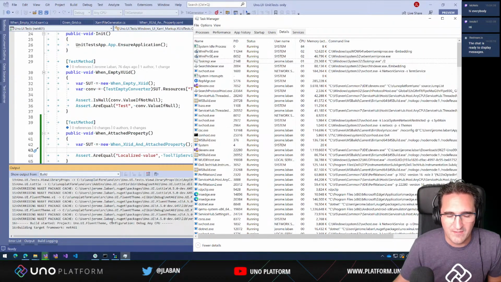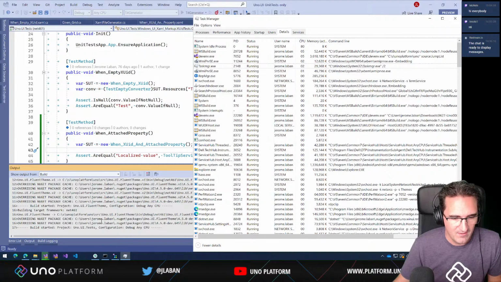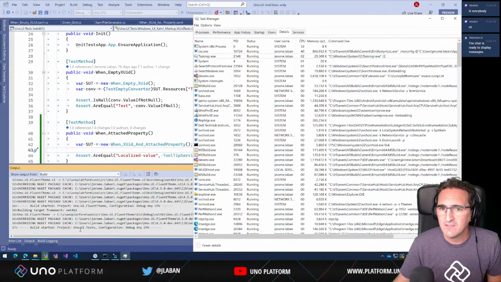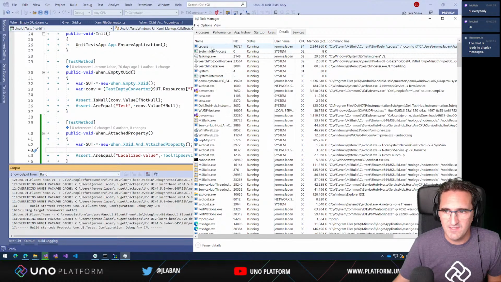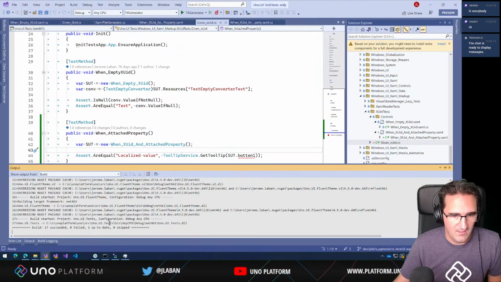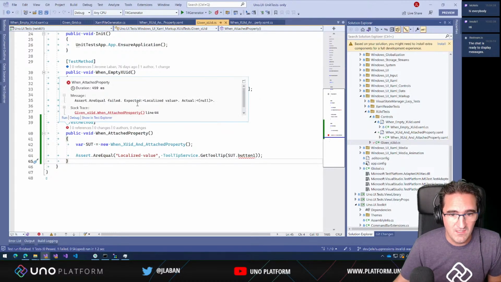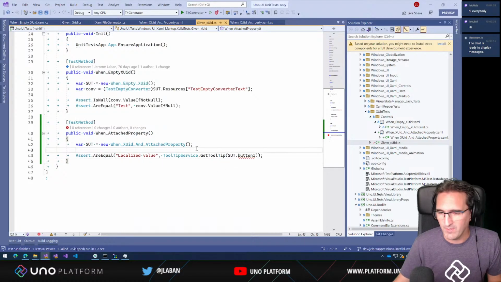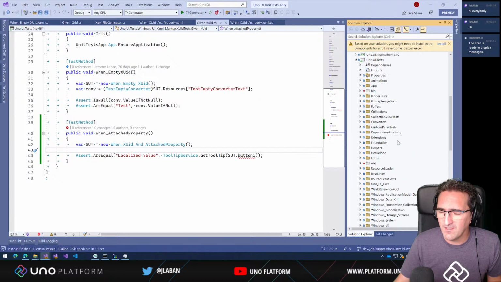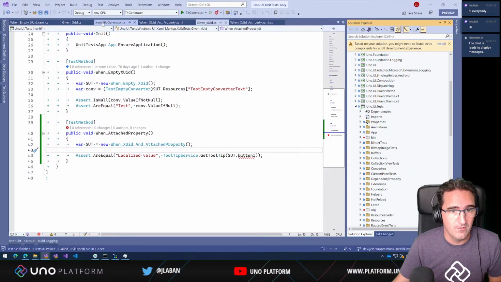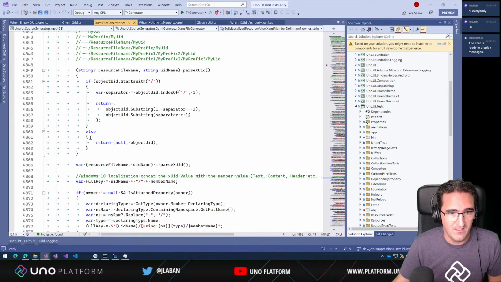Okay, so it's still building because we're building everything. We got to the test, and we can see the CSC is still running. And there we go. So it should be running the test soon enough. Okay, so the test failed, and we can see that the localized value for the tooltip is actually null. So what we want to do first is determine if we're getting through the piece of code that we've defined here.